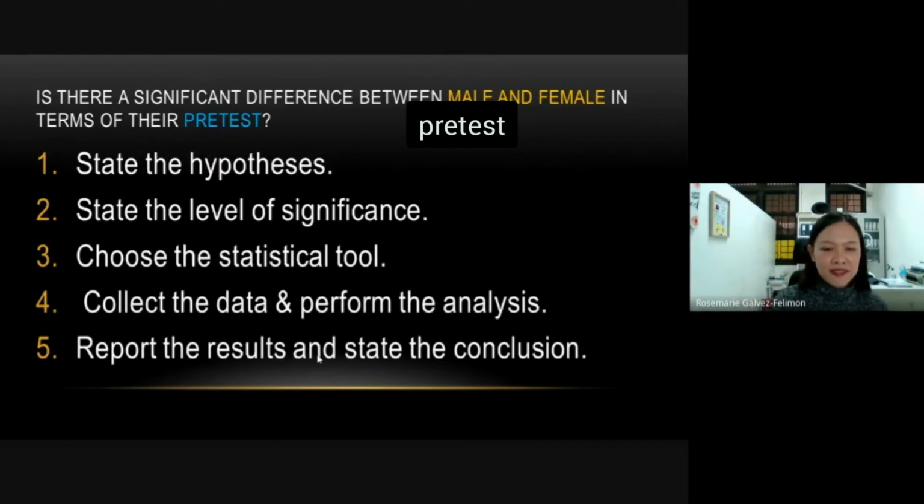We have these 5 steps. Let me state the hypothesis. This is my favorite part.